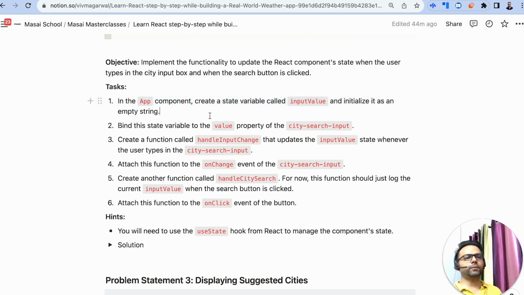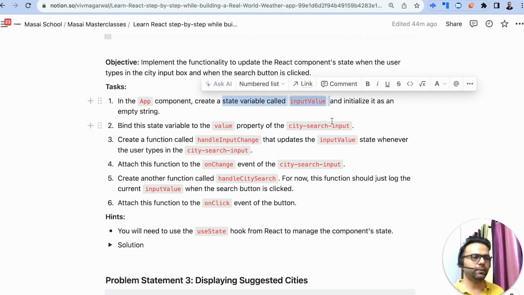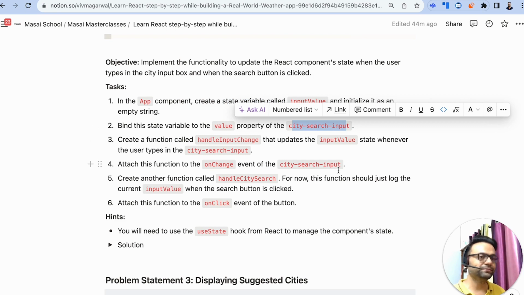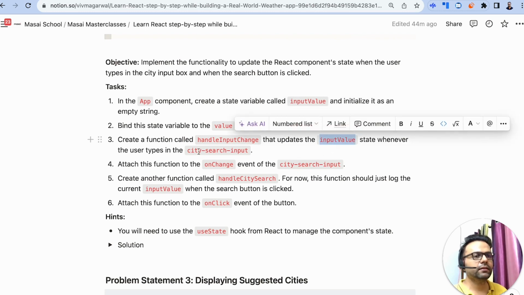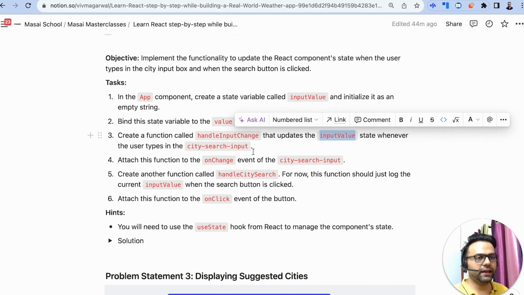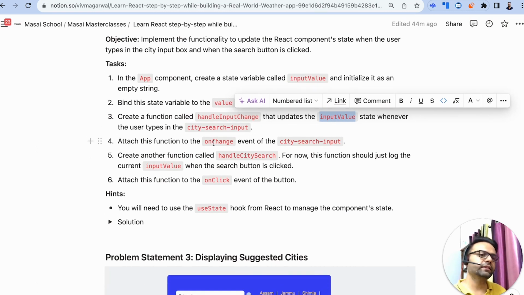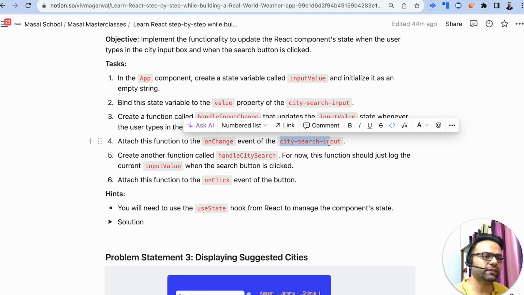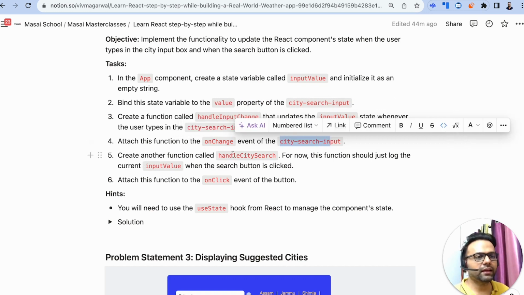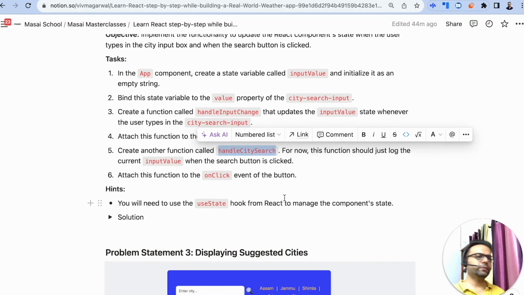So again, this is the problem. We need to create a state variable called input value and bind this state to the value property of the city search input. Lots of new terms for all of you, which we all will be learning while building this simple thing. And we need to create a function called handle input change that updates the input value state, and attach this function to the on change of the city search input, and it will call another handler. So let me show you a demo that would make a little bit more sense to you.